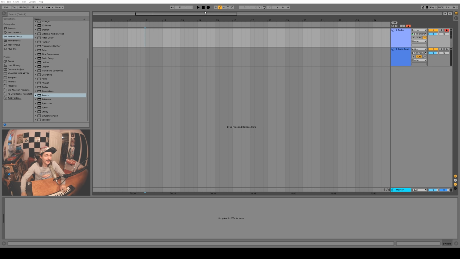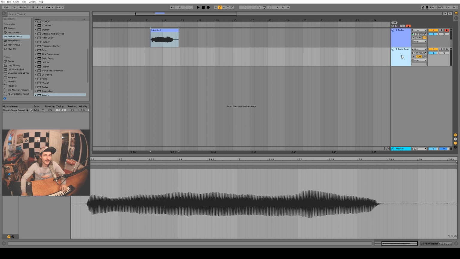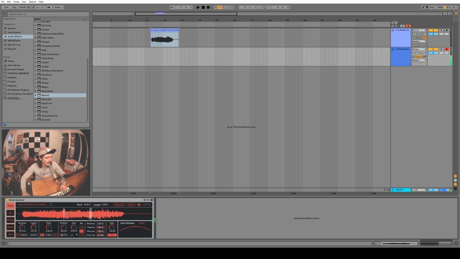I'm going to try singing and throwing that in the grain scanner. That wasn't awkward at all. Now let's throw that in the grain scanner. Whoa.